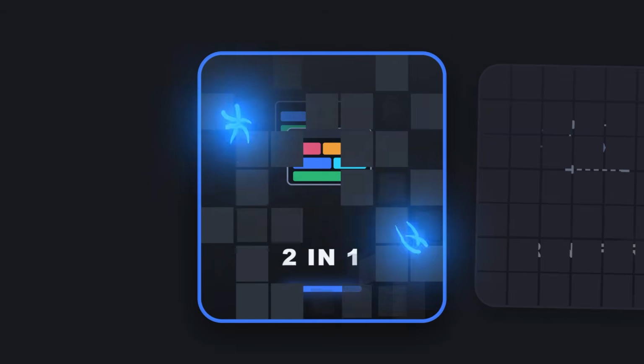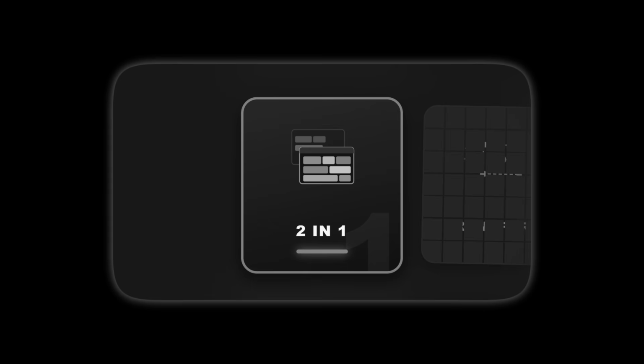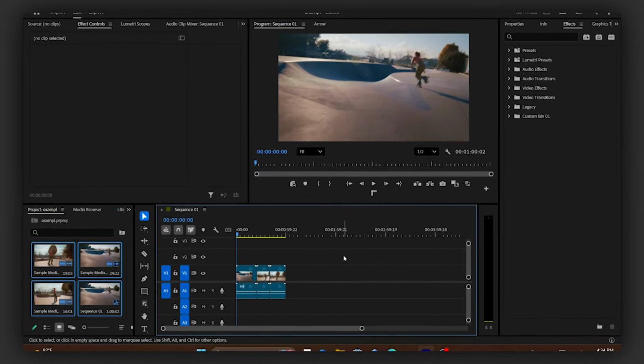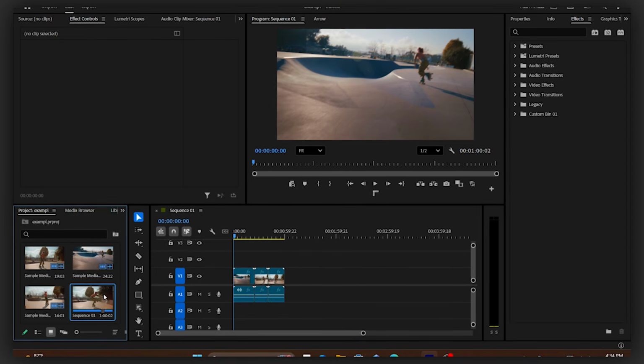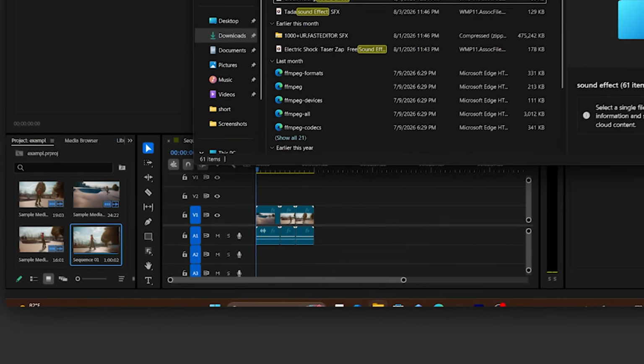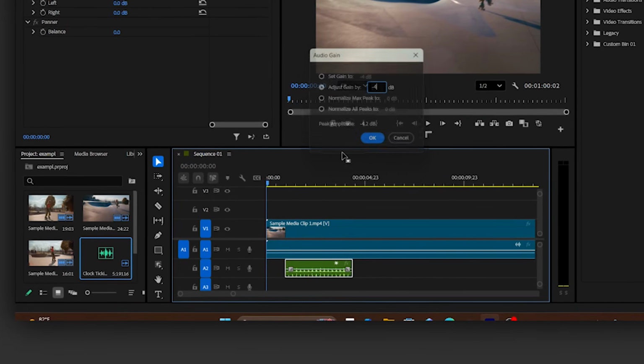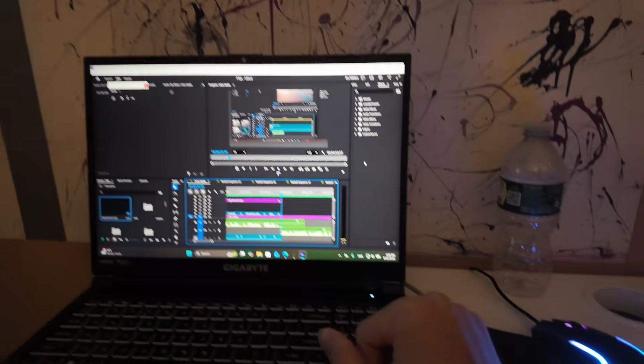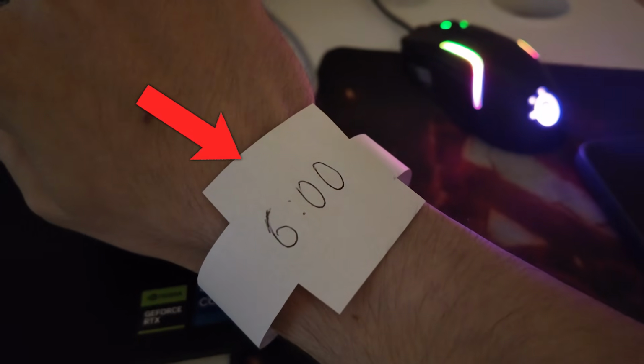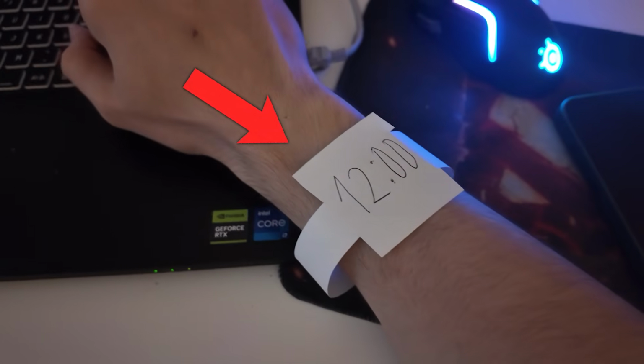Number 1. 2-in-1. Yeah, I know, it's a stupid name. Let me just show you an example. So you finished a part of your video, and now it's time for sound effects. Normally, you go to your files, drag the sound into Premiere, then adjust the length, the volume, all of that. And then you look at your watch and see that the clock went from 6 p.m. to 12 a.m. in a few minutes.